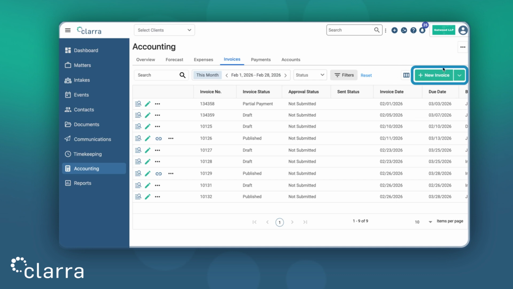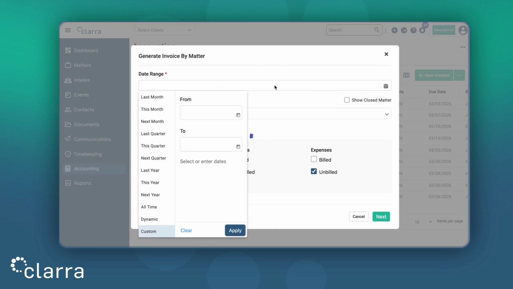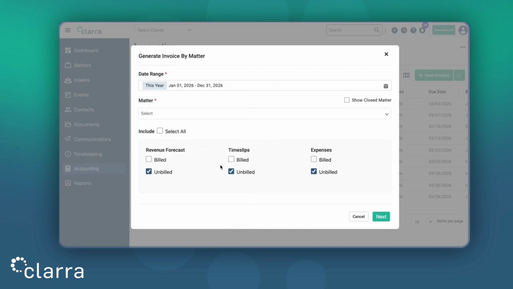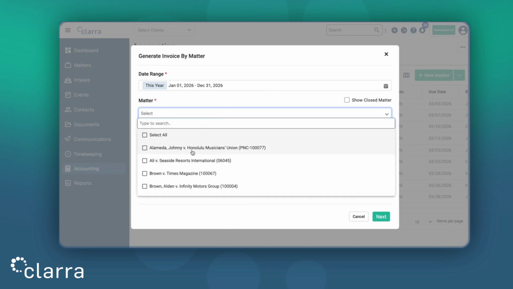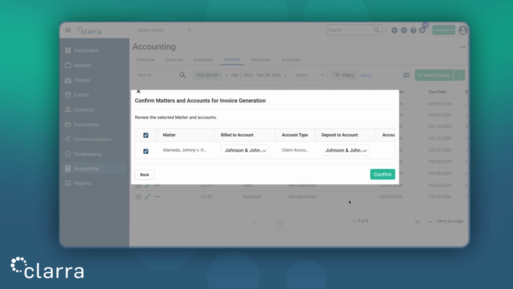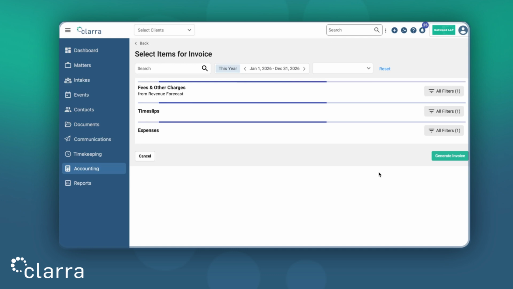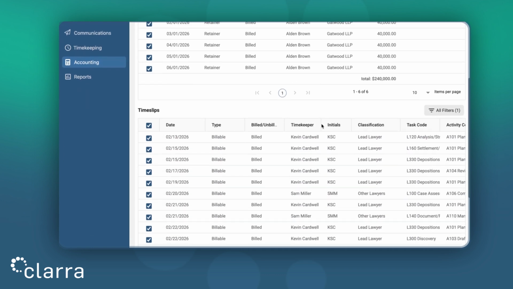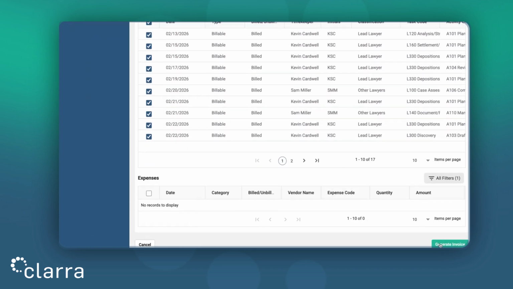Click on the right side of the screen, Add New Invoice, and select By Matter. Select a date range, and a matter. You can select multiple matters, if you would like, which will generate different invoices for each matter. Confirm the accounts and matters you'd like to select, and then select which specific items you'd like to include in the invoice. Click Generate Invoice at the bottom, and review the generated invoice.